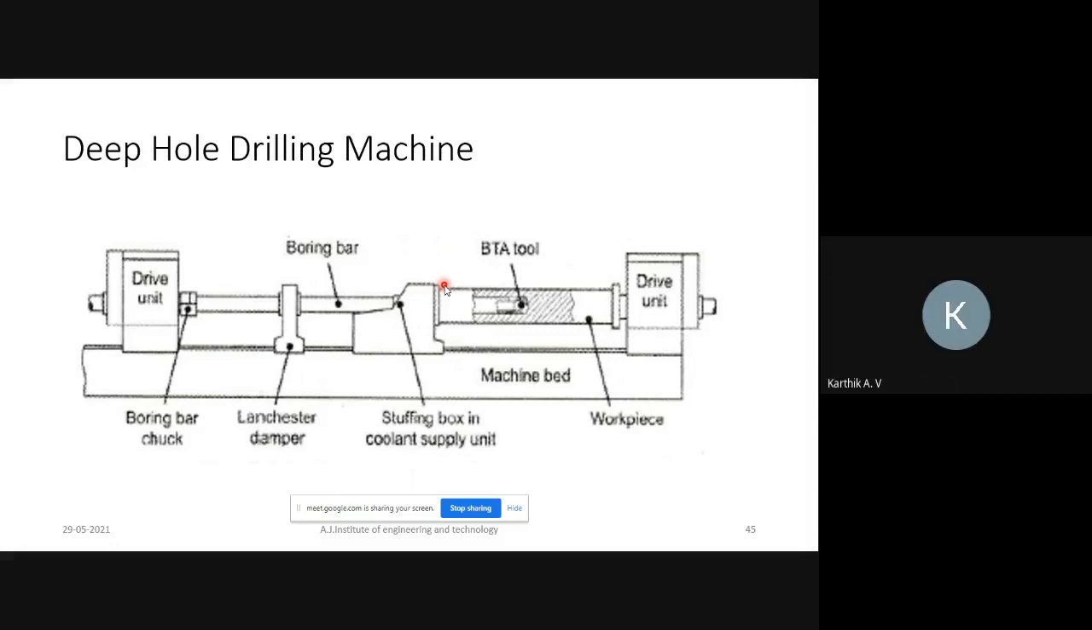Next, deep hole drilling machine. Suppose you want to create a deep hole in the workpiece, you can use this type of drilling machine, the deep hole drilling machine. A long workpiece can be handled with the help of this machine. It can be kept in a horizontal or vertical direction based on the requirement. Just see the parts of this deep hole drilling machine.